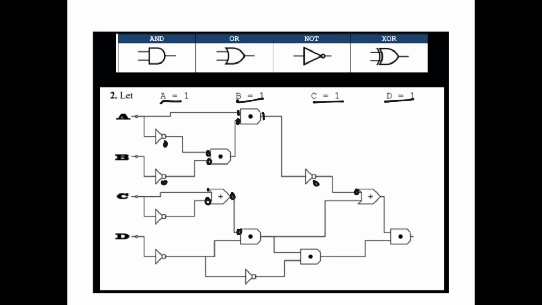D is 1, so we make this 0 since this is a not. We carry this up here. And we also carry it down here, and since this is a not, that will become 1. So now we put this 1 here. We put this 0 and 0 and 0. We bring this here, 0. And we can also bring a 0 here. And then we get 1 here and then 0 here. And then for a final answer, since this is an OR, it will be 1.